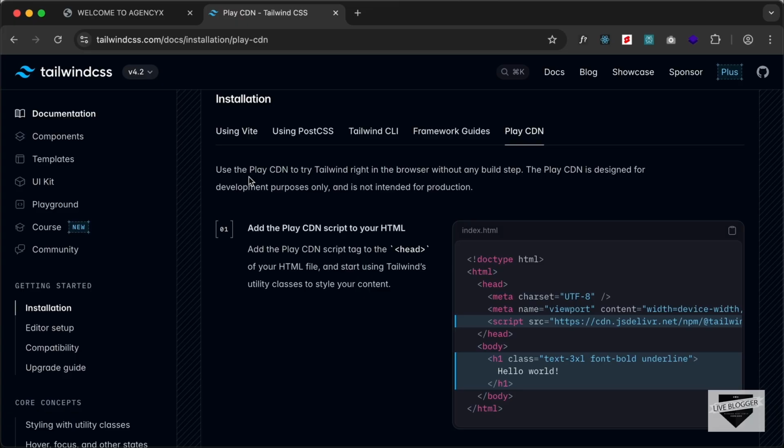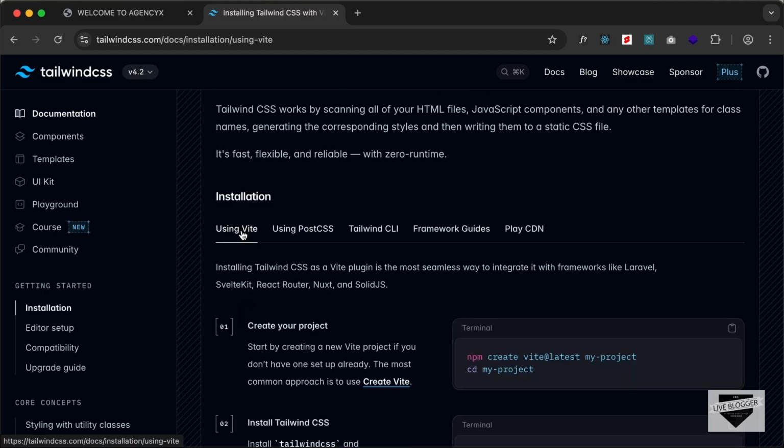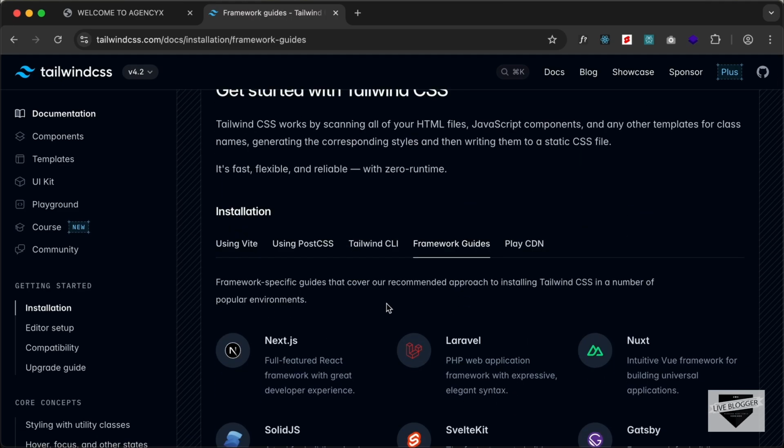But here we can see that it clearly says to use the play CDN to try Tailwind right in the browser, and it is designed for development purposes only. Now since our development is complete, we need to deploy this online. So for that, we need to go ahead and use one of these options. So there are different options over here. So if we are using Vite, we can follow this guide, and there are other options over here as well, like framework guides and these things over here. But since our project is just HTML and JavaScript file, we need to use this Tailwind CLI.